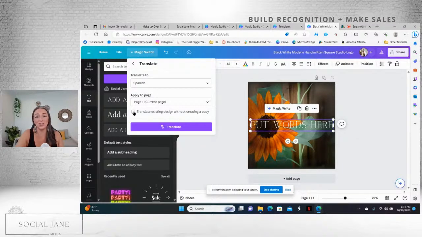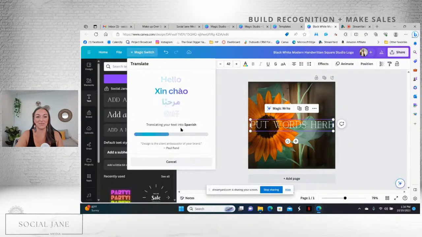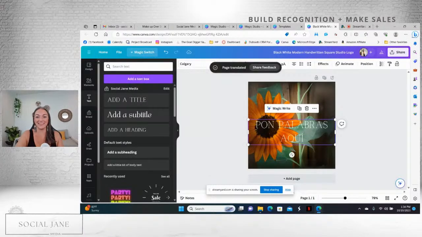Always think about these things. Do you want a copy of your original or not? And we don't need a copy, so we're just going to translate. And this, like, boom, right there. So you don't have to hop over to Google Translate or anything like that. You can translate it all right here.